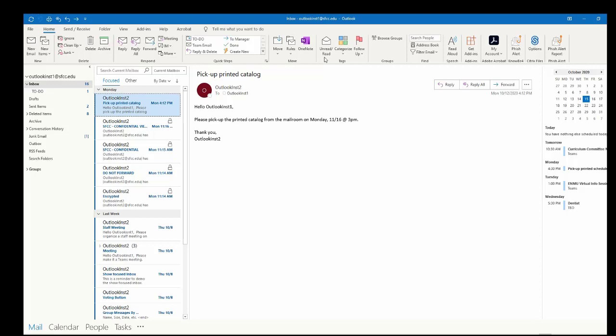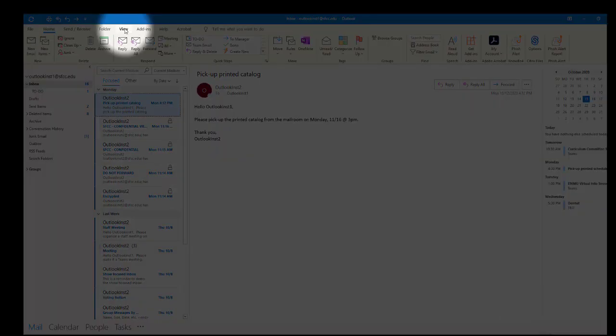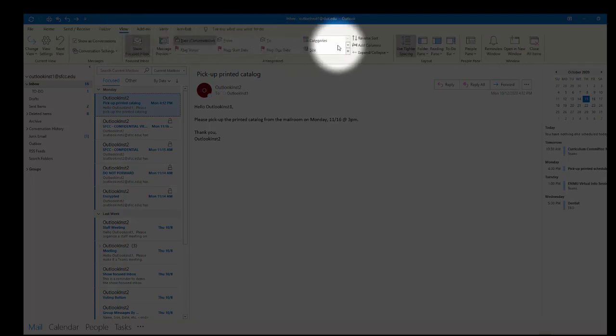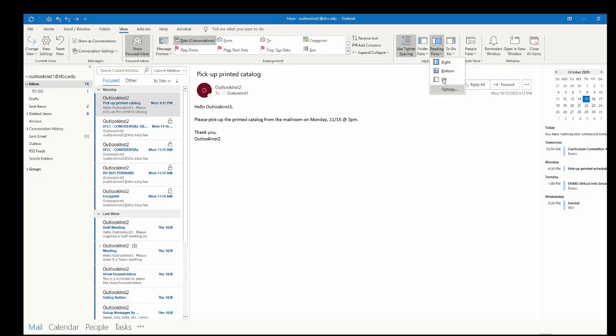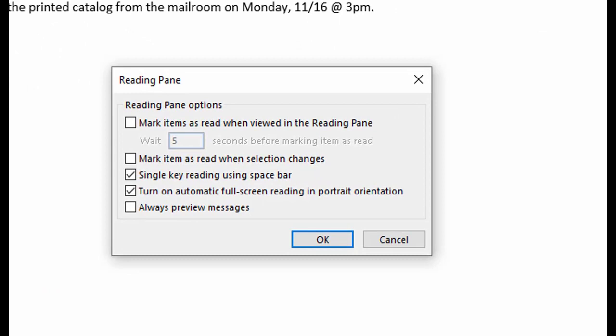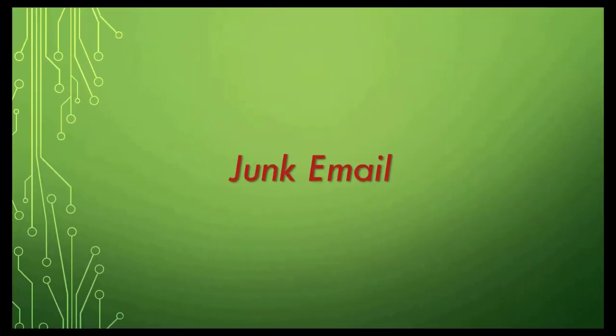To control when emails are marked as read, go to View, Reading pane, Options. Here you can see all options available. Select the settings you prefer and then click OK.